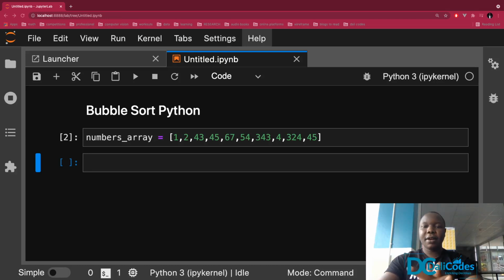Hello and welcome. Today we are going to do bubble sort. I hope I will be able to write the bubble sort algorithm in Python in less than 10 minutes.